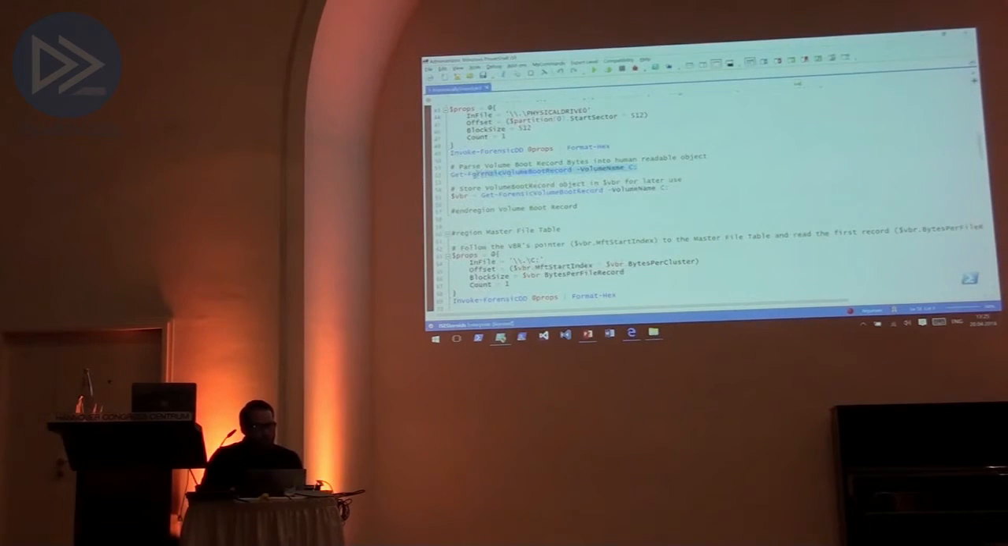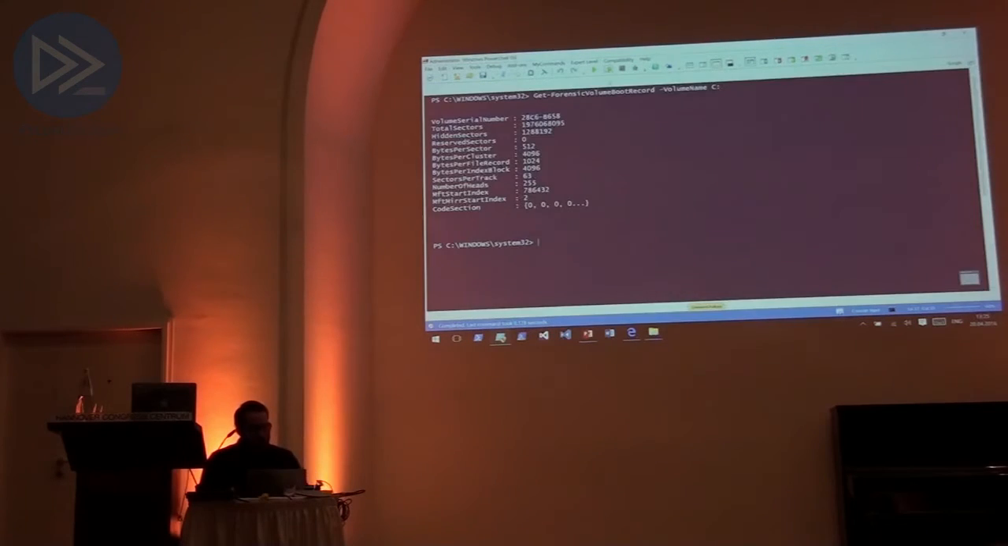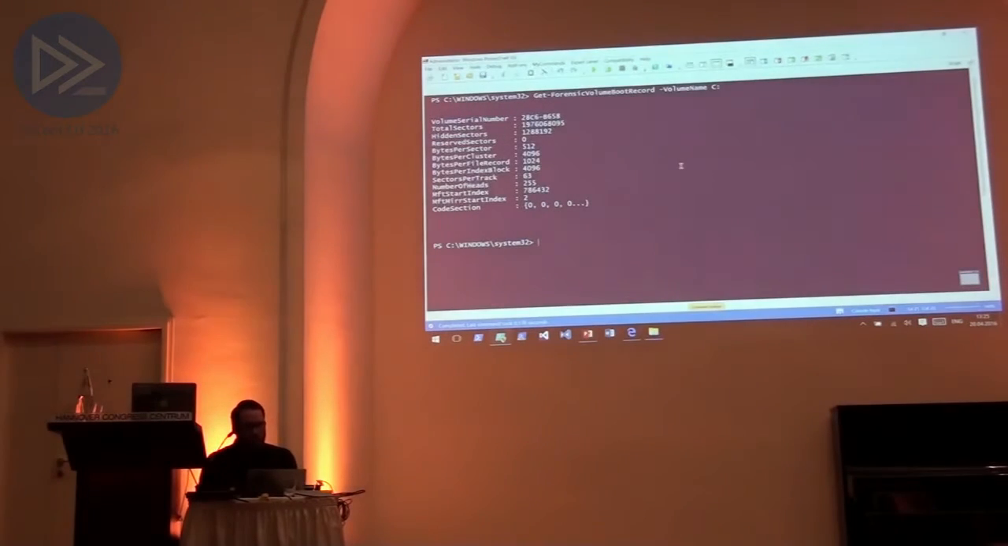So, we just read raw bytes from the system. What we're going to do now is use Get-ForensicVolumeBootRecord to read the actual volume boot record. And now we've interpreted those bytes that we just read, right? And so now we actually understand, for instance, this volume has a lot of total sectors, whatever that means. And we're able to say that each sector is 512 bytes.